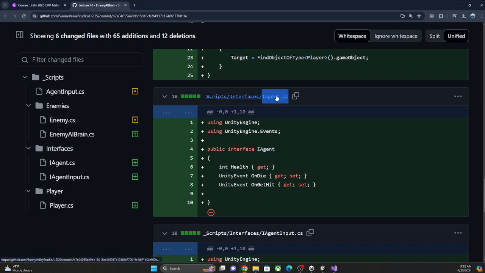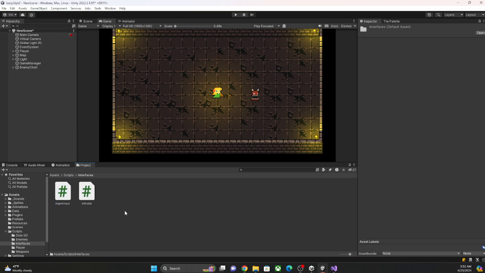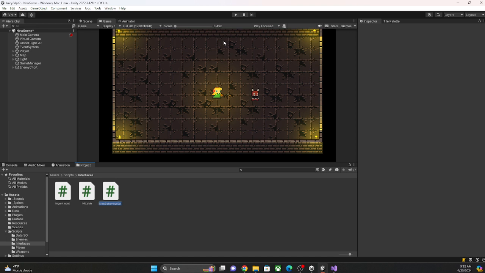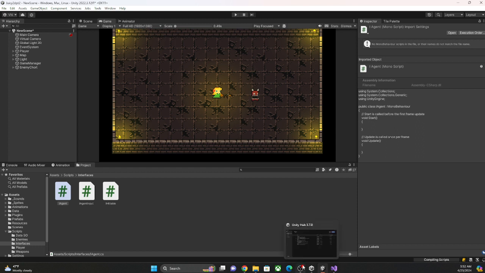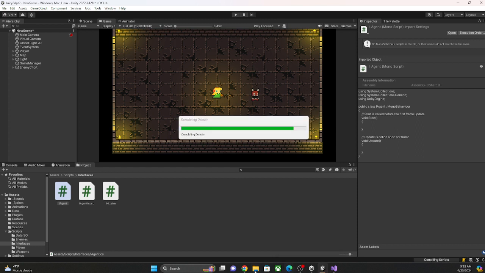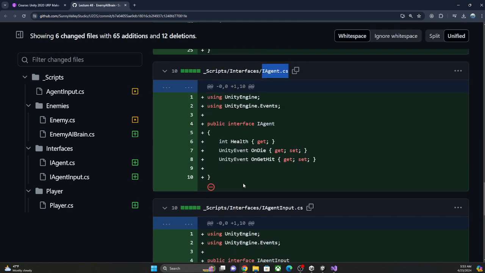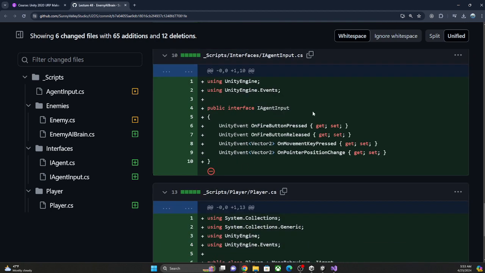So what I'll do is copy this name, paste it in here. These aren't really interfaces just yet. We still have to do a few things to them. Okay, so then we'll set this up in a little bit, but let's focus on these for now. So iAgent input is the first one that we officially did. Okay, so let's open that up in Unity.